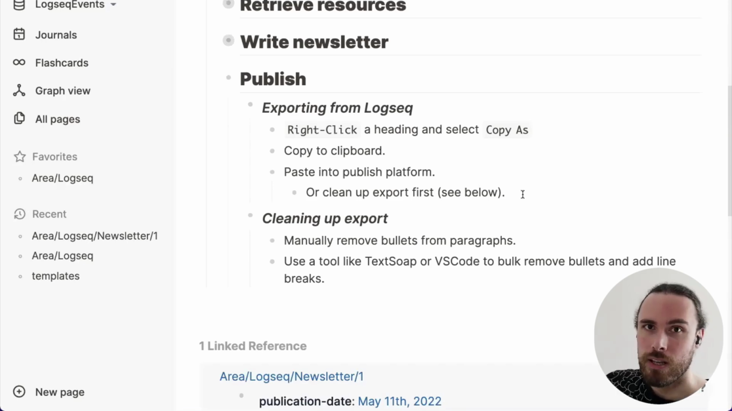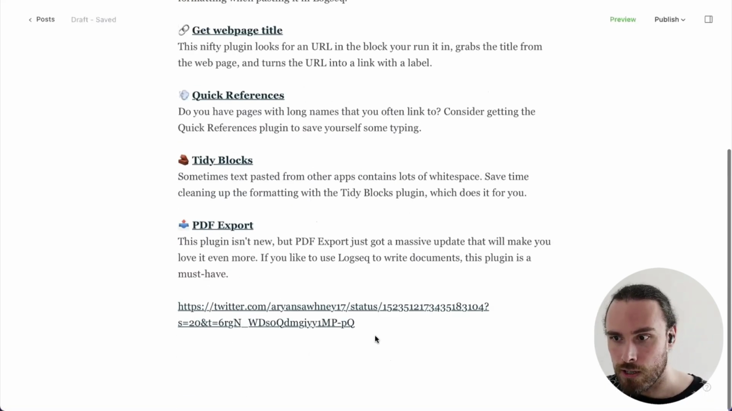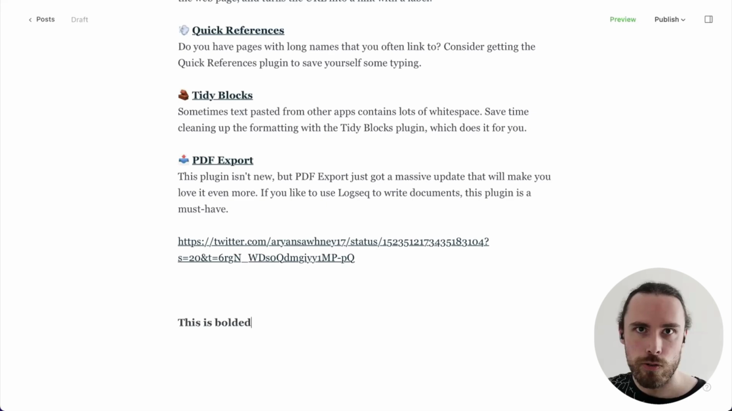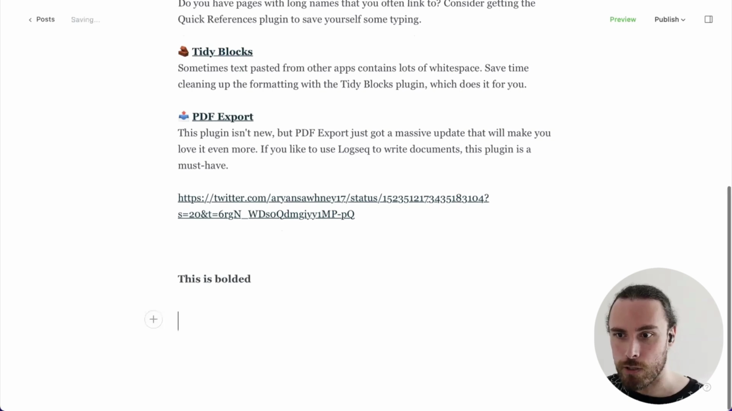What I just pasted into is a platform called Ghost, which also uses Markdown for its editor. So I can go into here and just use the same, this is bolded, and use Markdown. I can create a heading like I just did in Logseq using double hashtag space. This is a second level heading.